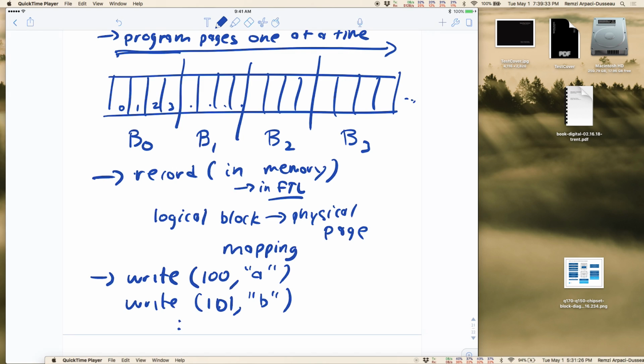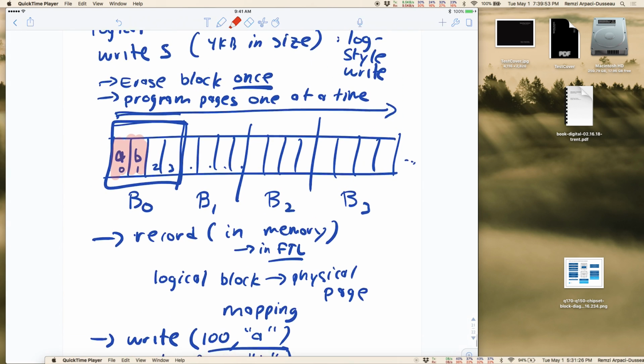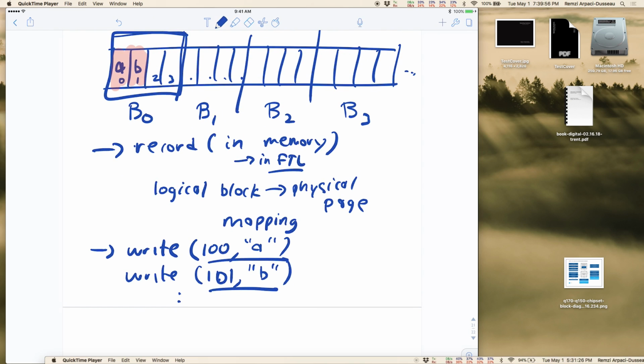What we're going to do is simply, well, first we'll erase this entire first block because we're first starting to write to this device. Once it's erased, we can go ahead and record this first write there, A. Then we can record this second write here, B. Now these are programmed. And then in the mapping table that we have in the FTL, what we're going to record is that 100 is in page 0 and 101 is in page 1. It's really as simple as that.